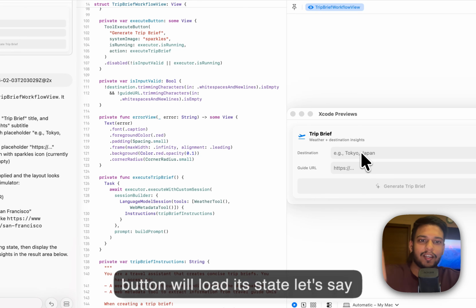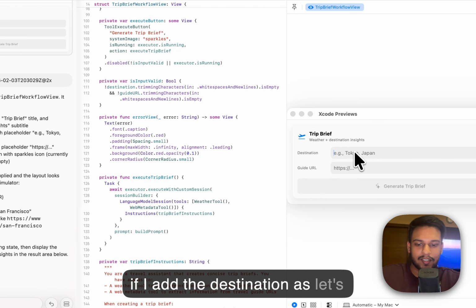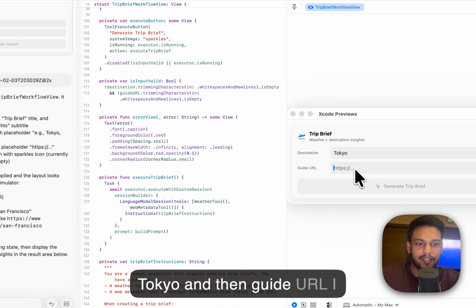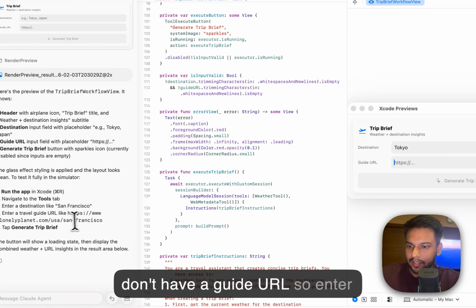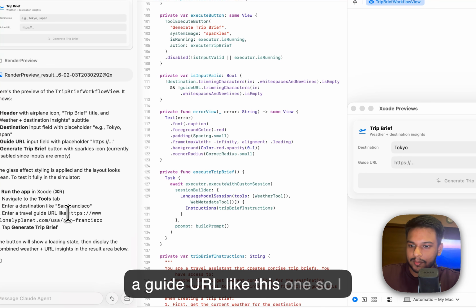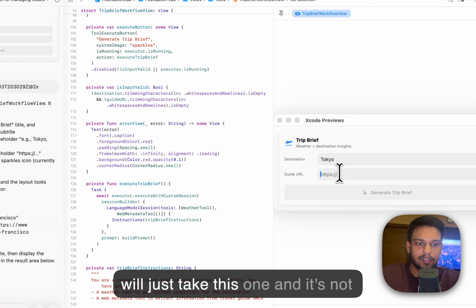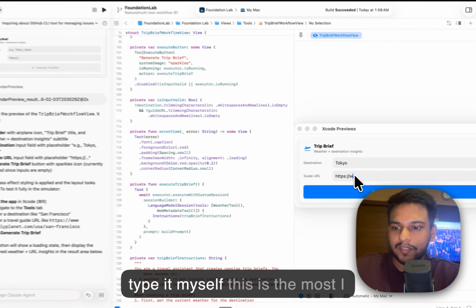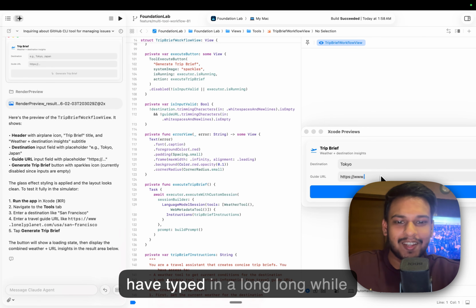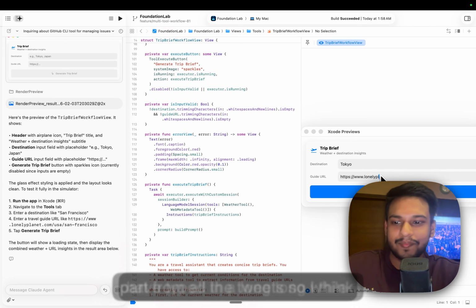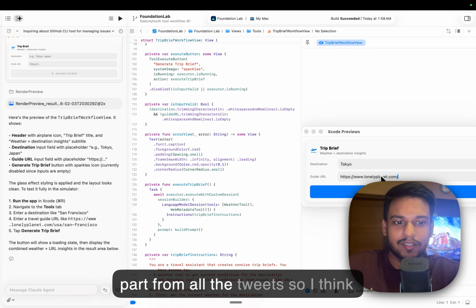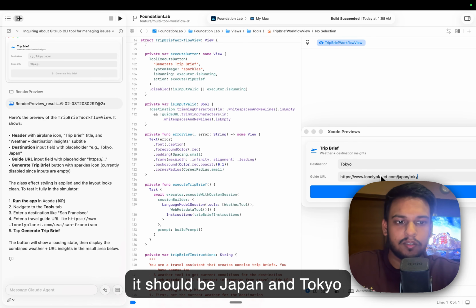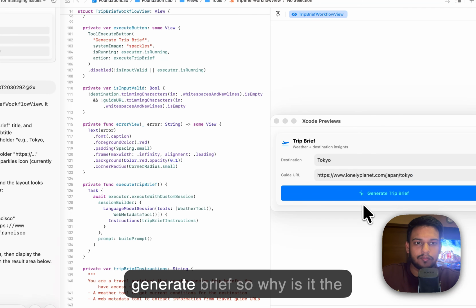Let's say if I add the destination as Tokyo, and then guide URL. I don't have a guide URL, so enter a guide URL like this one. So I will just take this one, and it's not pasting. Oh my god, I will have to type it myself. This is the most I have typed in a long while, apart from all the tweets. So I think it should be Japan and Tokyo. Generate brief.